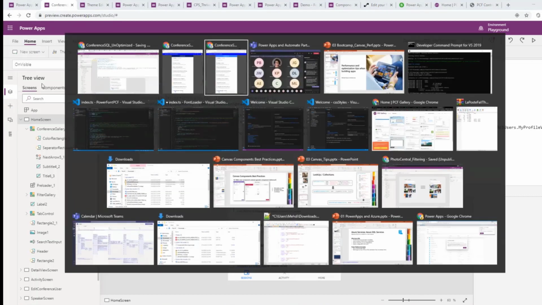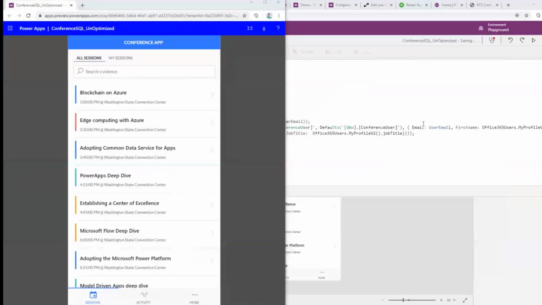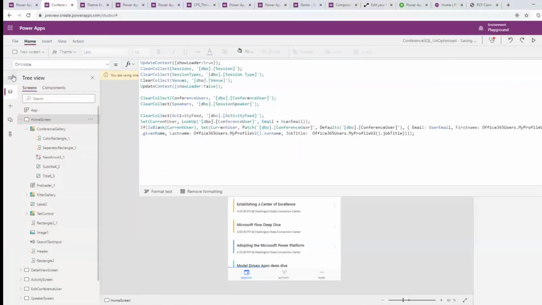Again, the net result here is that a user will come to this experience and we will load the bare minimum, the data needed for the UI to render.